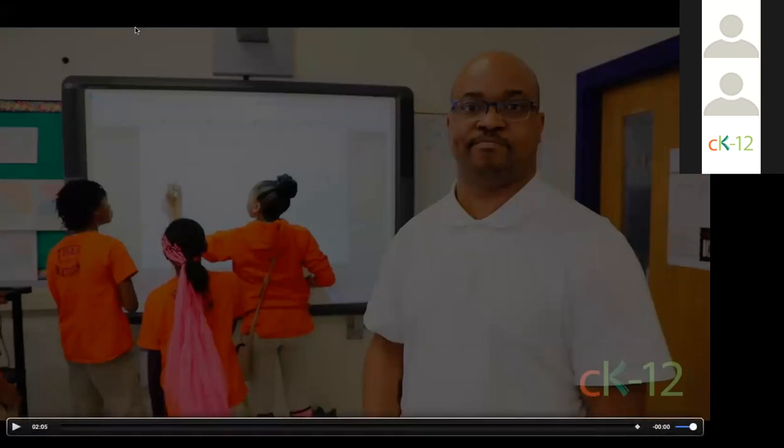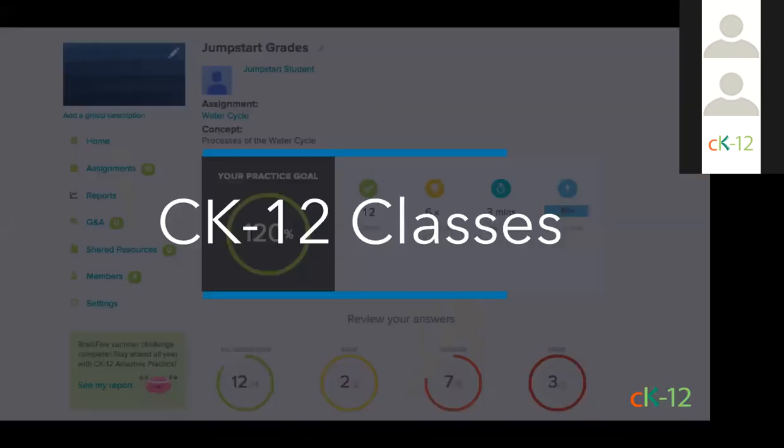So with that, I think we're going to move past adaptive practice and start talking about CK-12 classes. These help you manage assigned work and let you see student progress. We'll reiterate once again, if you're using a learning management system like Canvas, Google Classroom, or Schoology that we're fully integrated with, we recommend that you do not create a CK-12 class, and instead keep your class in that learning management system so that you and your students are familiar with the environment and always know where your reports and assignments are.